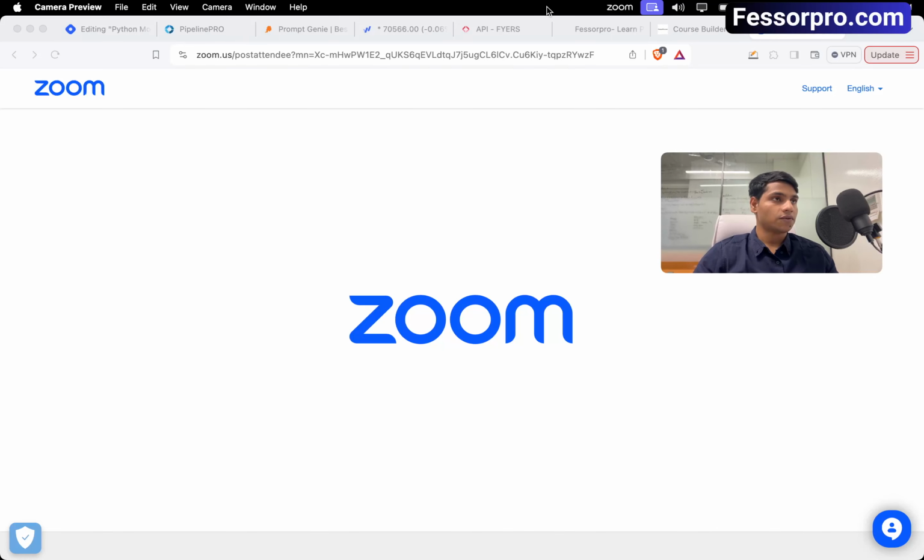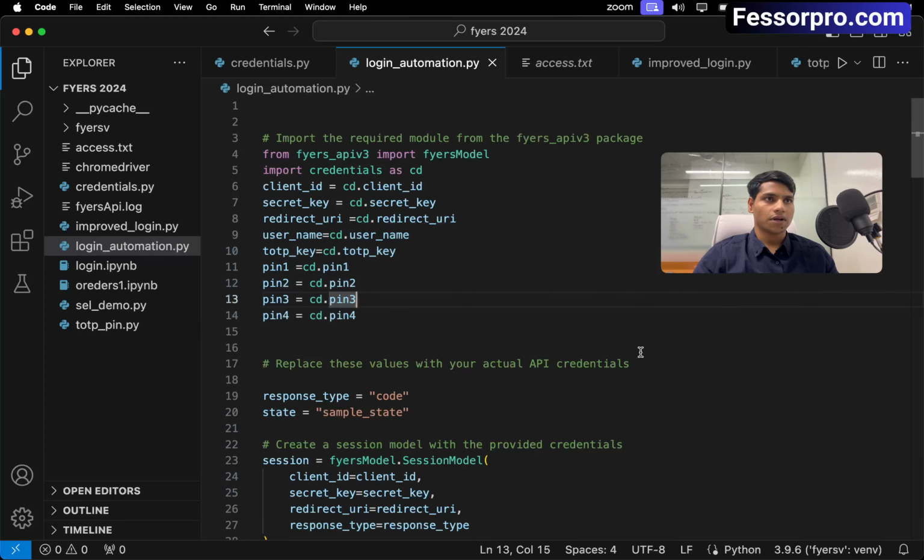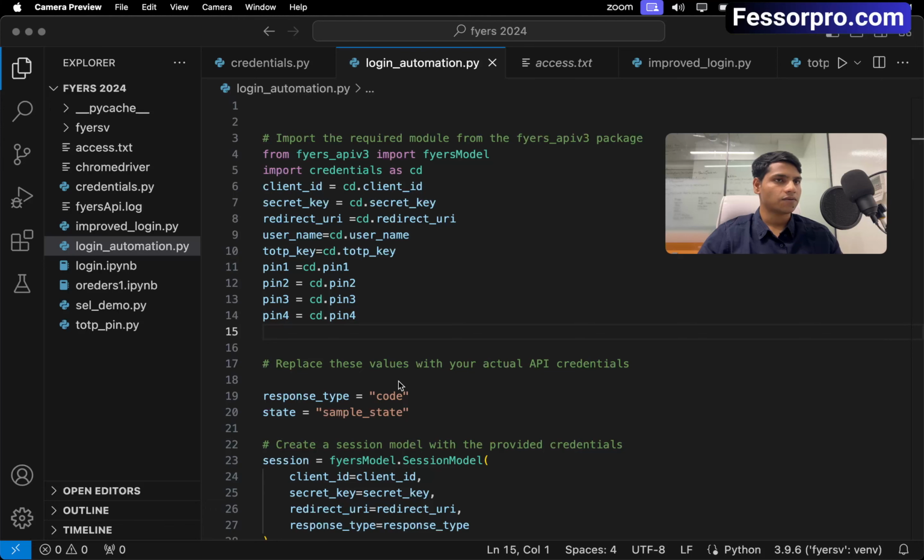All right, so let's start with today's session. In our last session, we started with the login automation part. We have completed it. Let me quickly revise what we have seen.